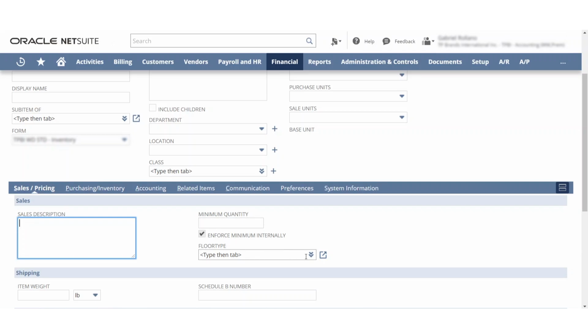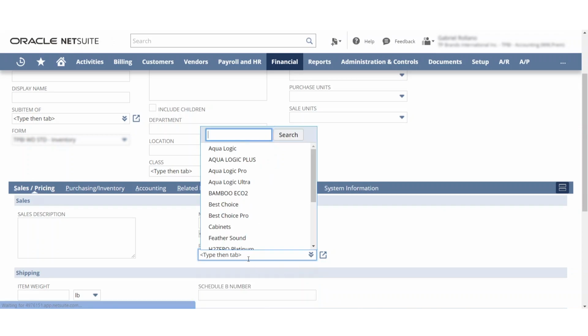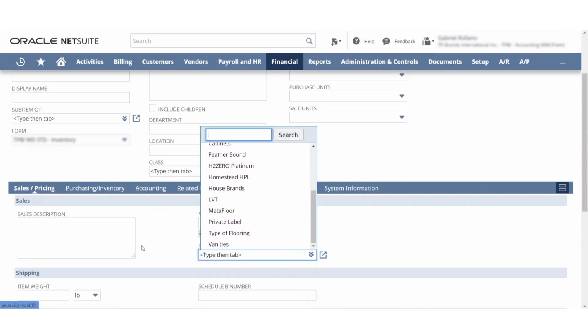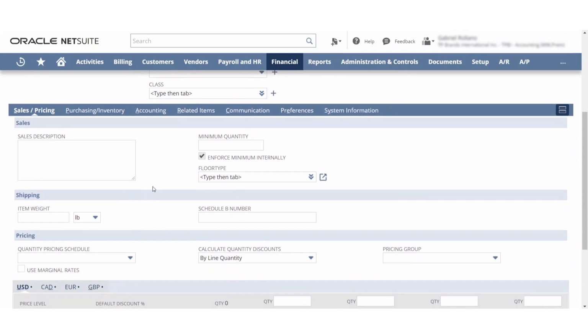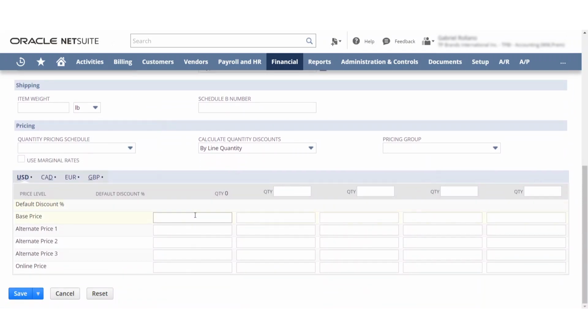We haven't been using this. This is floor type. We've been using this a whole bunch. This is just for your personal use. You can put the item weight here if you're concerned about weight, and then you can set up the price, how much you're going to sell it for.